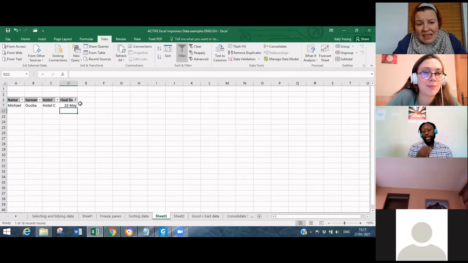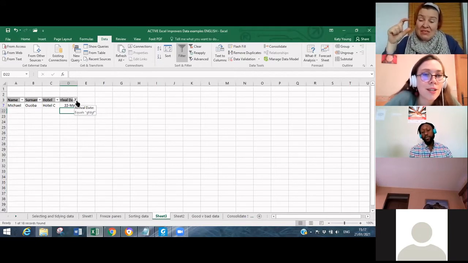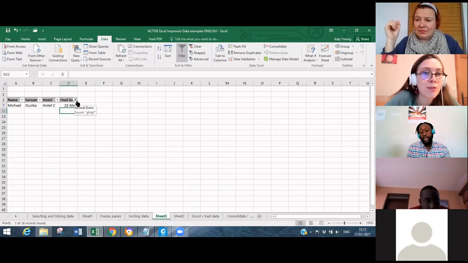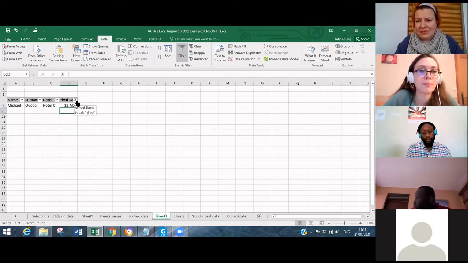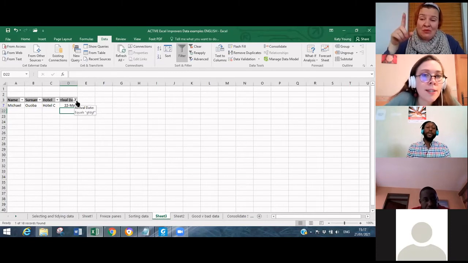Now, this sign here, ce symbole ici, filter sign, qui ressemble un peu à un entonnoir, that indicates that there's a filter applied. Et ça indique qu'un filtre a été appliqué. And there's another way that you know when a filter's applied. Alors, il y a une autre manière de savoir qu'un filtre a été appliqué.